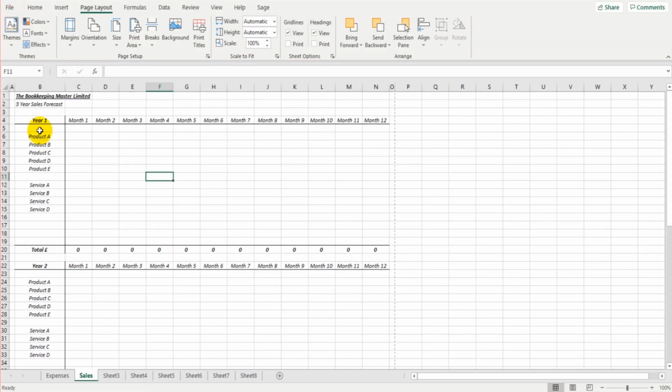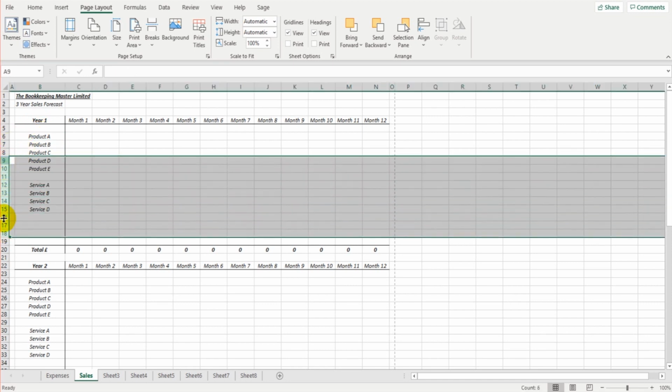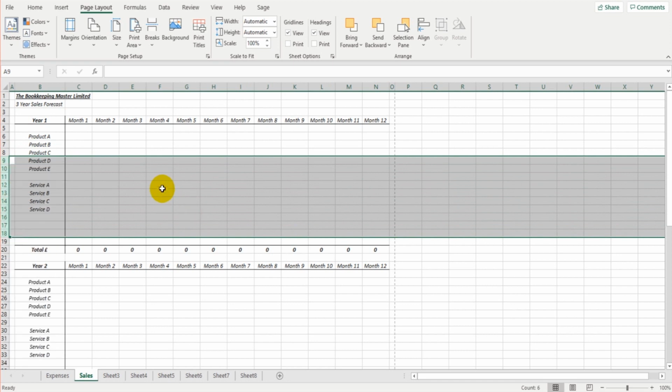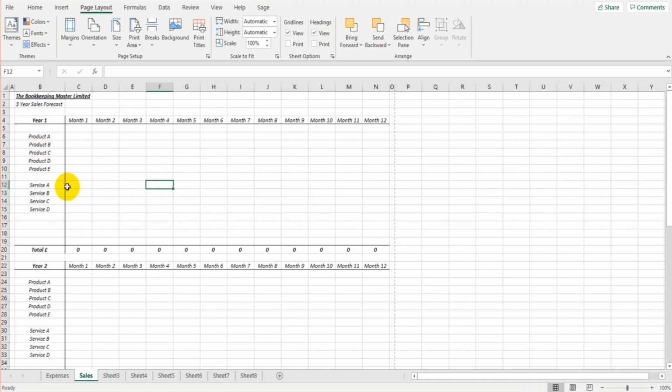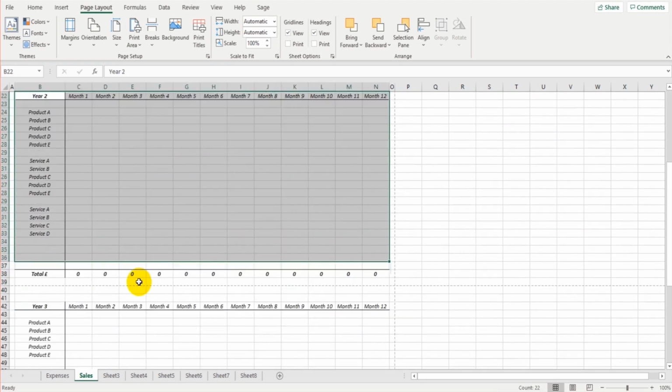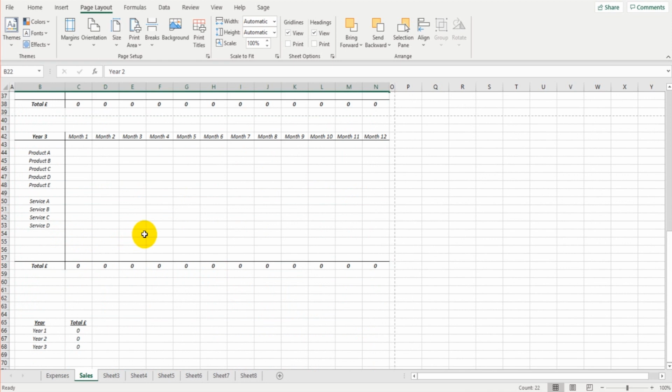Now, if you do not need so many rows, let's just say you're selling one product and providing one service, then all you need to do is delete a number of rows. You can do that by highlighting, right clicking and selecting delete. If you only have a couple of rows, then potentially you can fit all 3 years of forecasts on one single page.